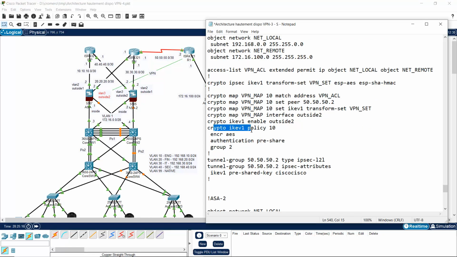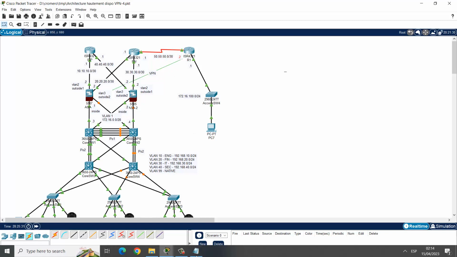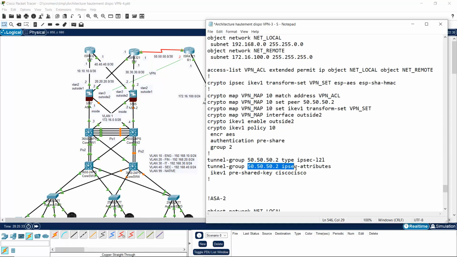Okay, the encryption AES, authentication pre-share key, Diffie-Hellman group 2. The tunnel group is the destination for ASA1, the destination is 5052. Also for IPsec and pre-share key, this is the password Cisco. I will use only Cisco. Okay, and copy this.